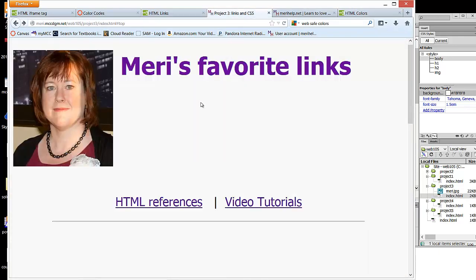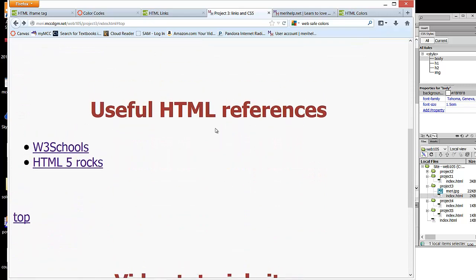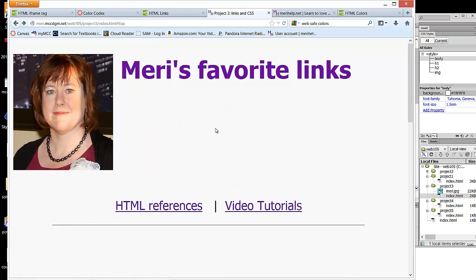So the project we're doing for Project 3 is we're going to create a page of links. Now, I've done some things deliberately wrong on this page to show you some common errors. And there are things that I look for in grading. So I'm going to show you what I did wrong and how I look for them.